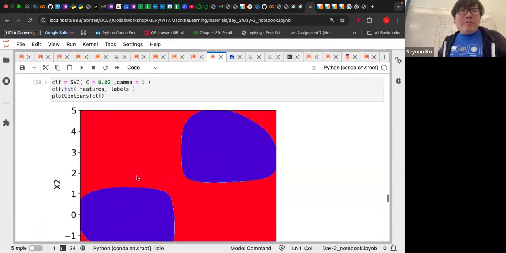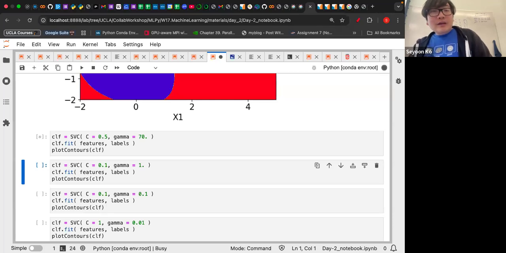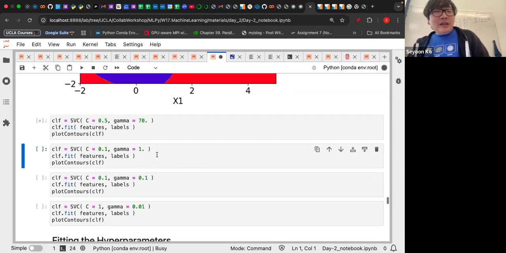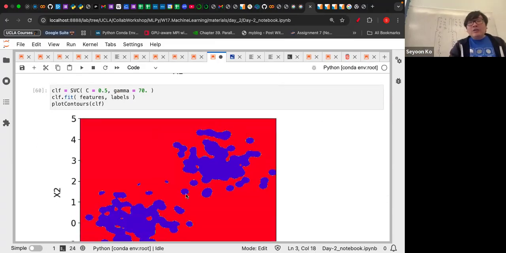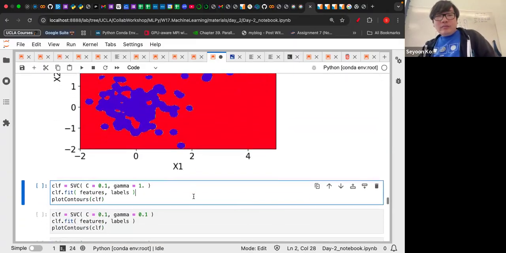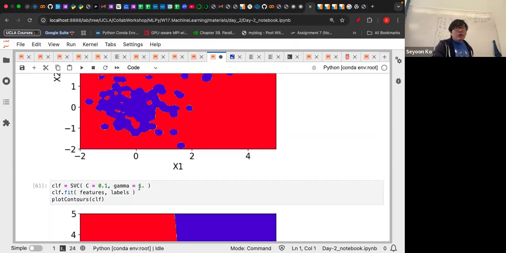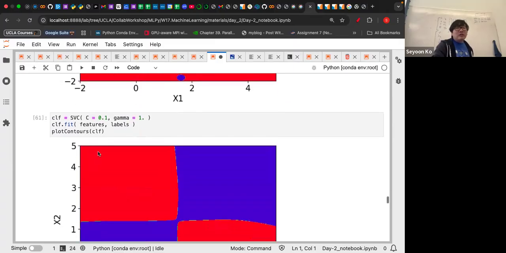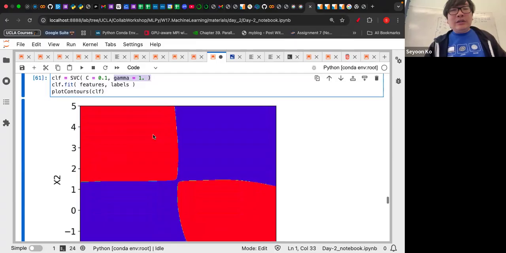And we can try many different pairs of C and gamma. 0.5 and 70. 0.1, 70 looks pretty high. We still see these blobs a lot. C equals 0.1 and gamma equals 1. We are less avoiding misclassification, and gamma is rather low. So in this case, we get this kind of boundary. Looks good.